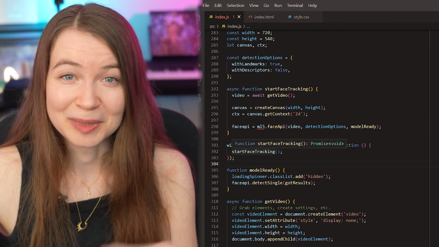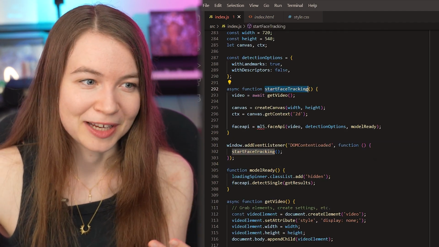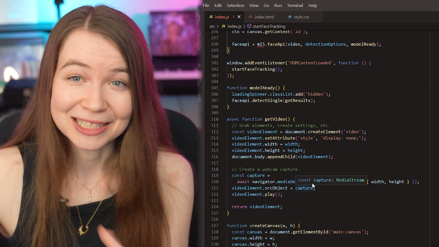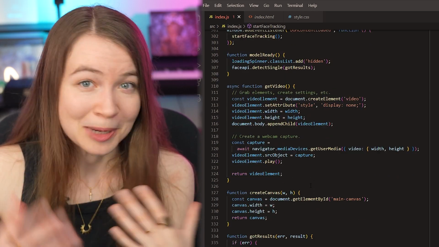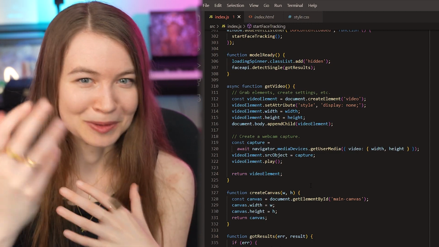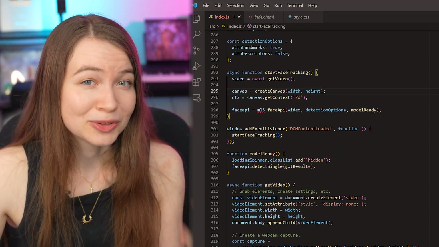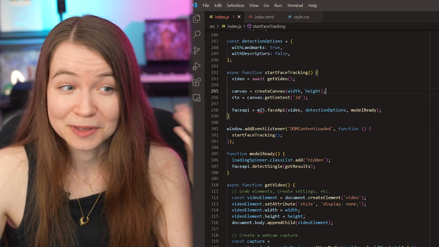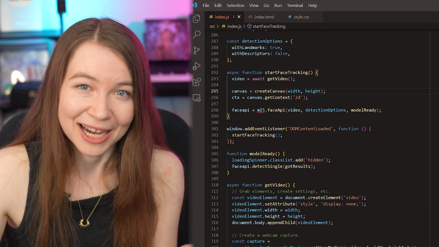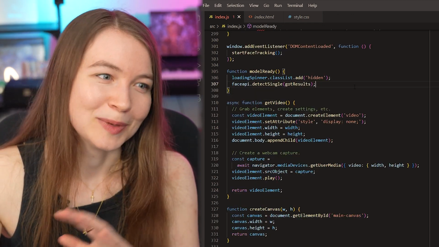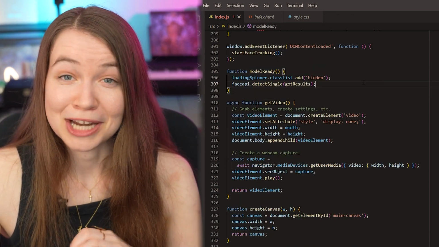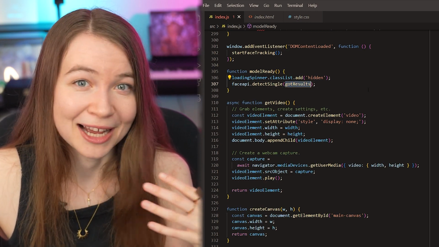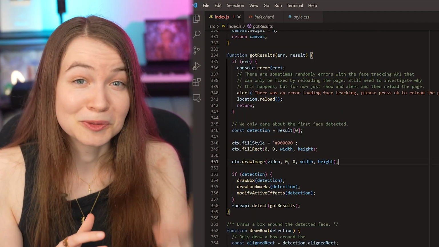So when the website loads, we start face tracking and call this function, start face tracking, here. And the first thing we do is create a video element in the DOM and then create a webcam capture as well so that we can actually record from the user's webcam. Then we retrieve the canvas element that is already in the DOM, and then we start actually face tracking using the ml5 face API. So once the face tracking model has loaded, we end up in this function here, model ready, which actually starts the tracking of the person's face, and we'll call got results every time it has a new face tracking result. So in got results, we actually draw to the canvas.